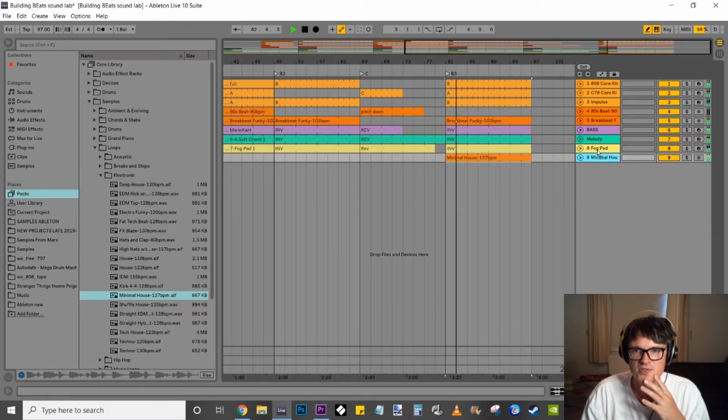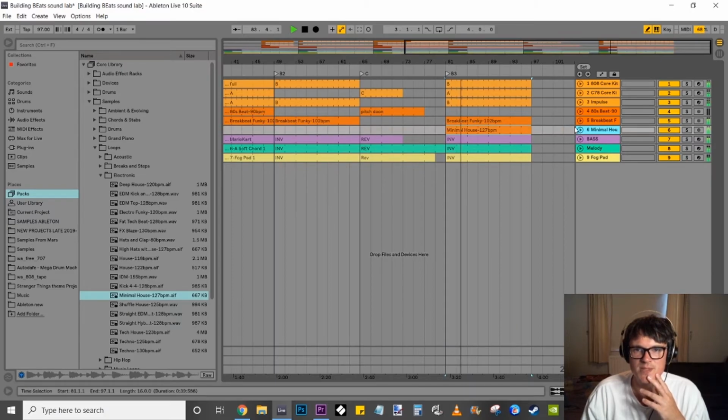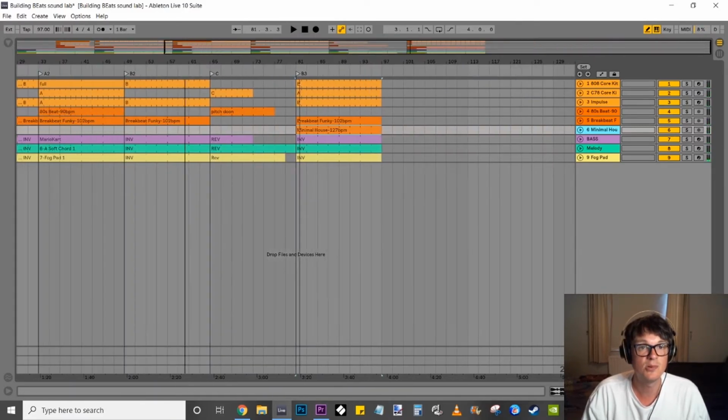Because it's orange and drums, I'll make sure it's with the drums by dragging up. So that's how you can add to your sections and take away from your sections in arrangement mode like that.